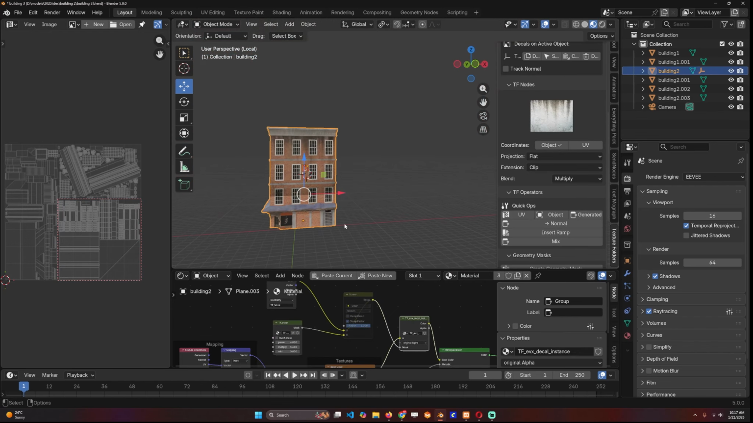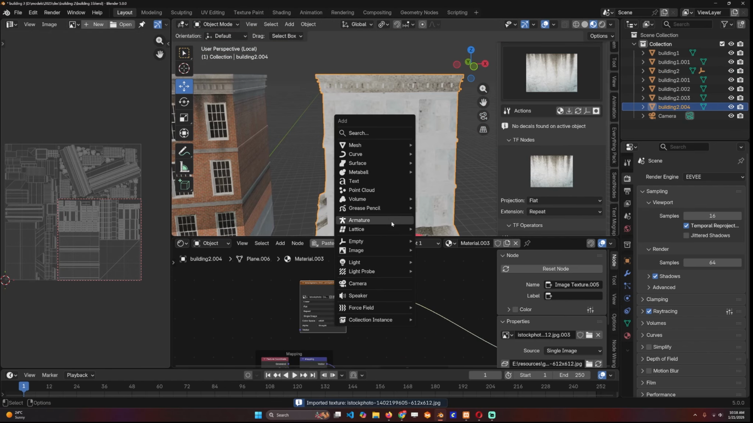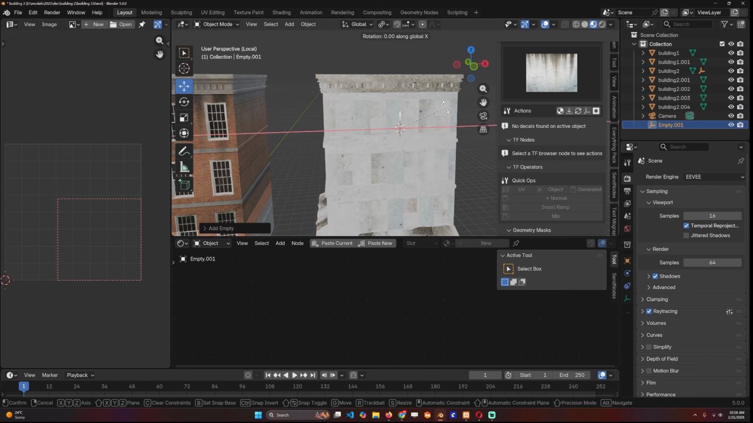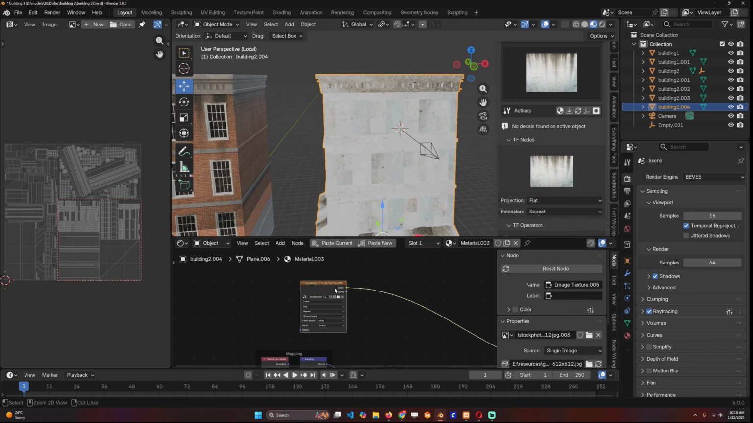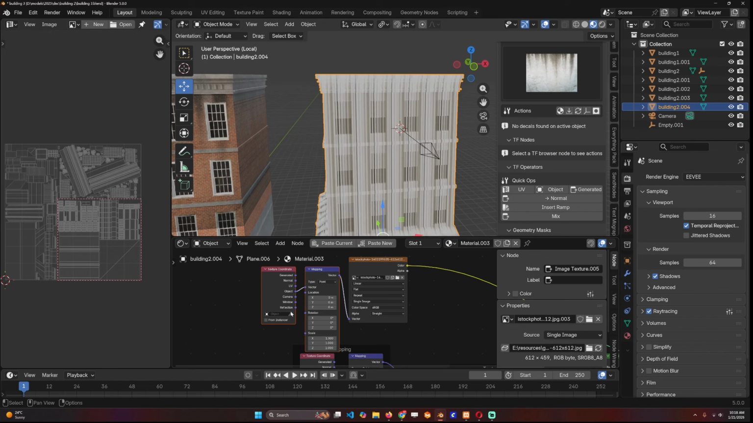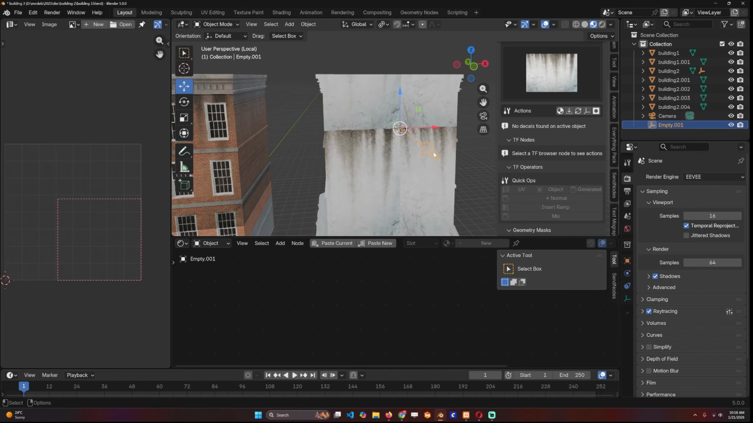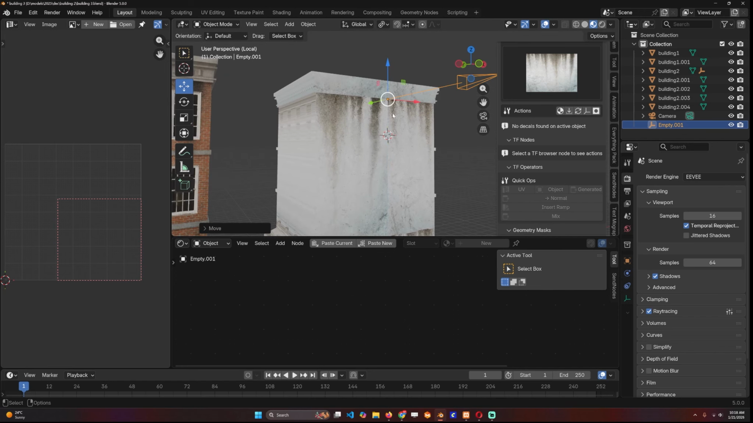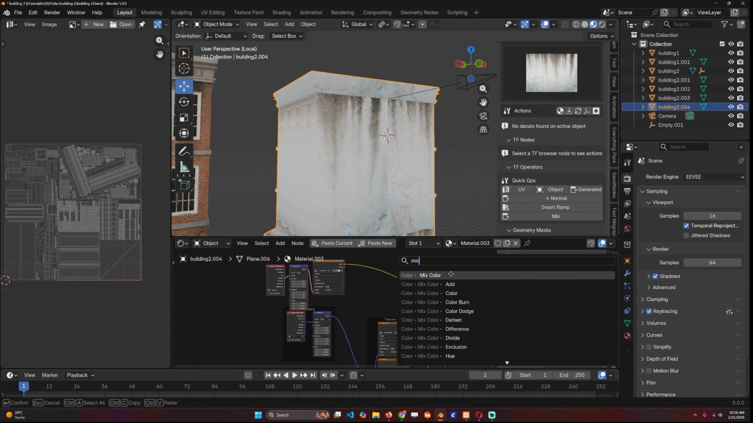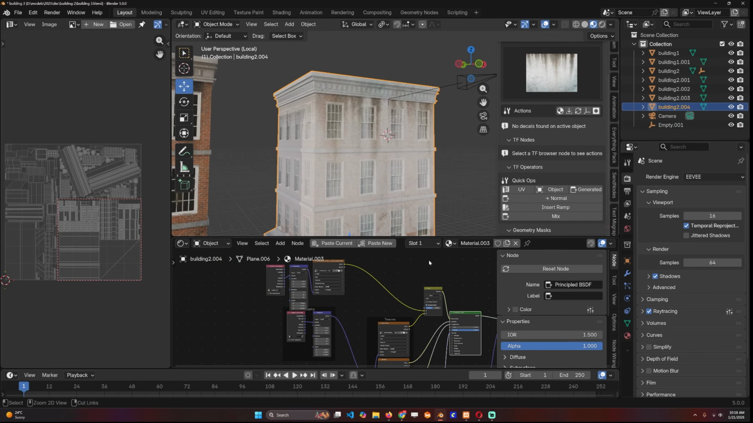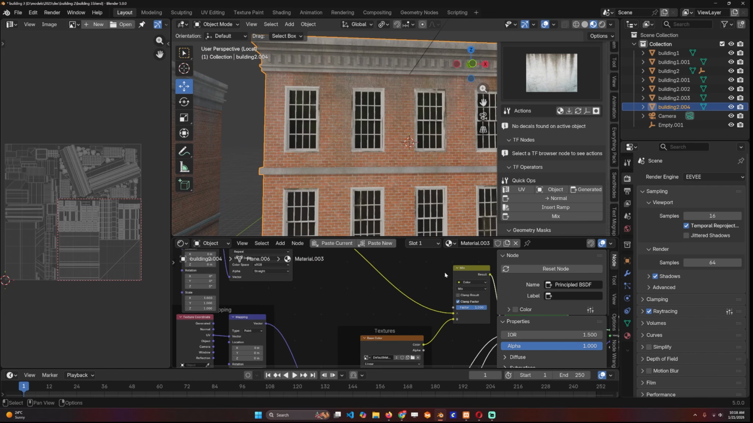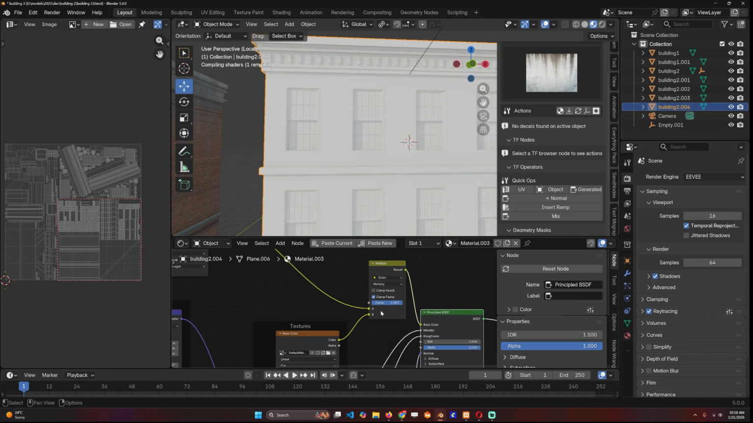So let me make a copy of the building here, and I'm just going to add an empty object to help me with the coordinates. Let me add texture coordinates here, make sure this is object, and set it to empty. Okay, so this is where we add, and I want them exactly there. Mix this over the old texture, just like that. And I'm also going to set this to multiply.